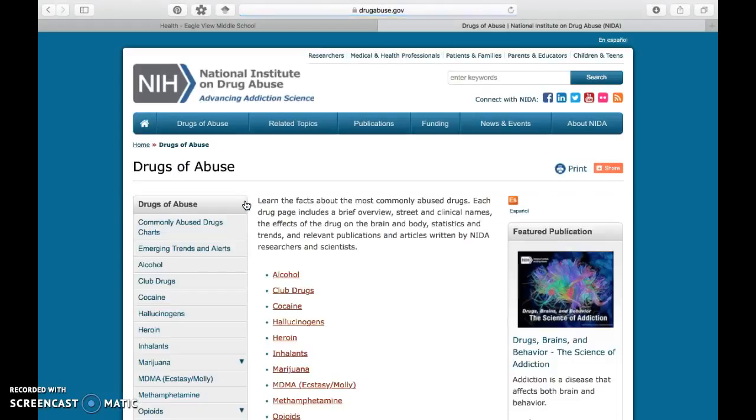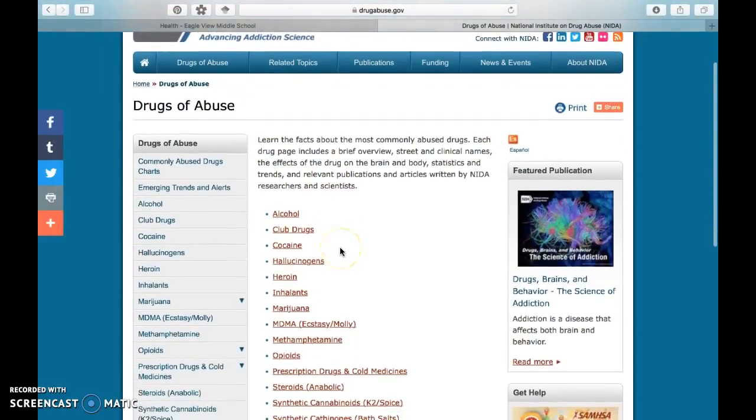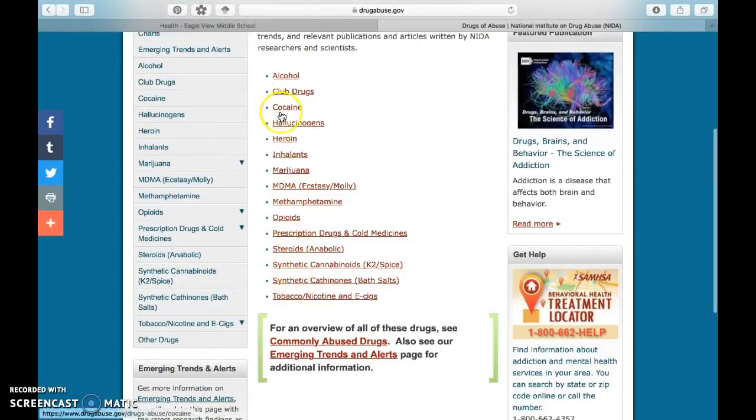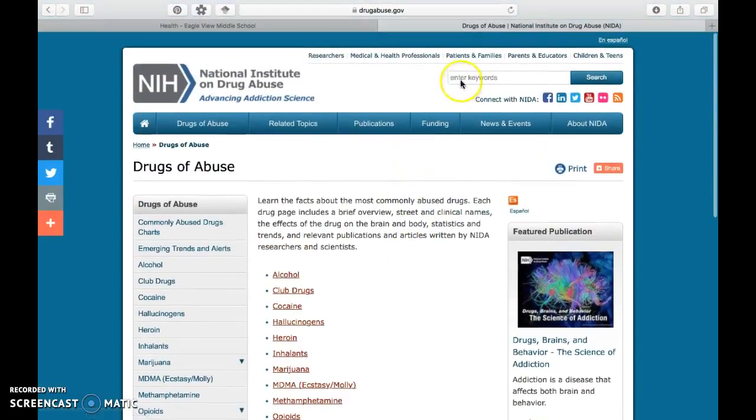And another one I really like is this National Institute on Drug Abuse. This is actually published through the United States government. And again, they have a list of drugs you can click on too. And you can also, and you can do this on most of the other sites that I have too, just put in your drug here and do a search for it and see what comes up there too within the website.